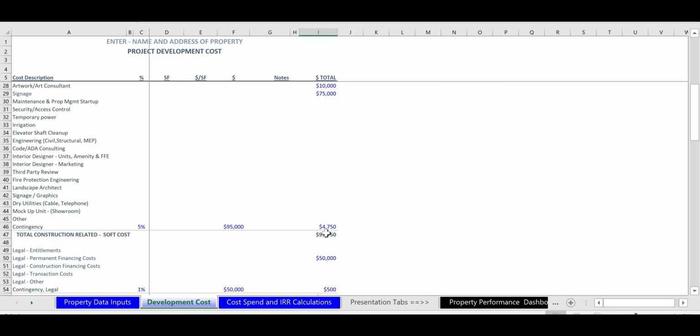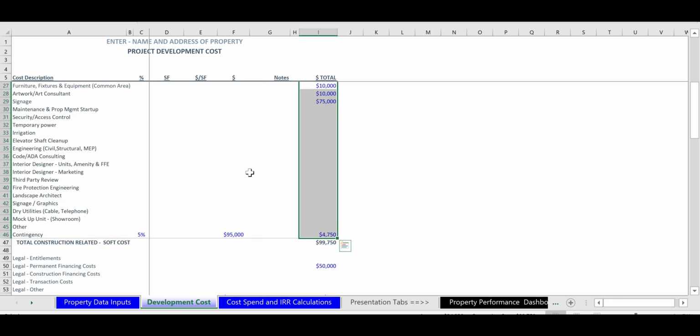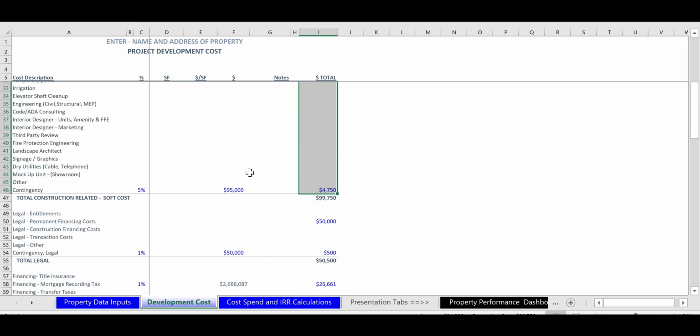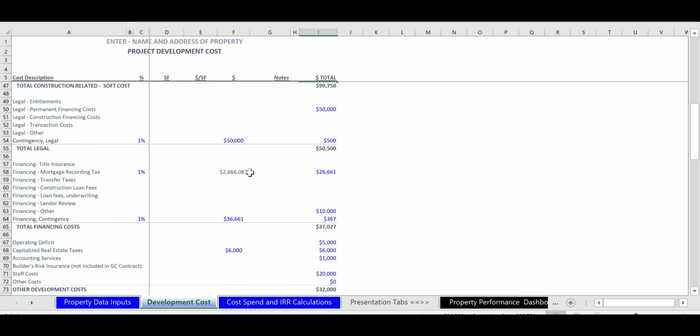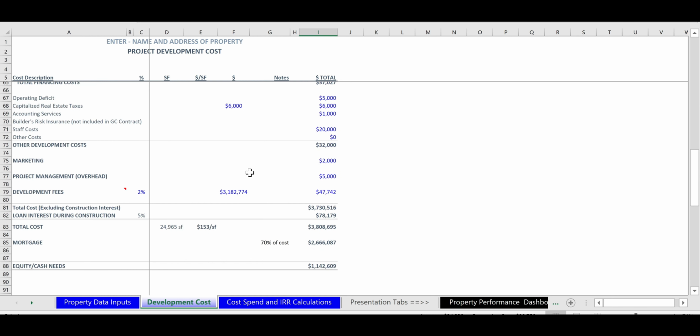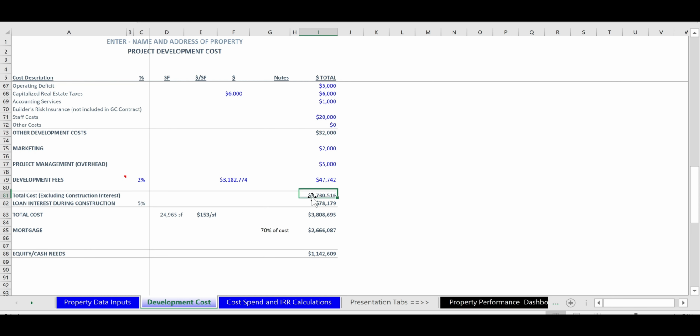The summaries are already set up for you, as you can see here. If I click on this, it's summarizing this section. It does that all the way down to total project costs. Your loan interest is calculated for you based on this calculated mortgage and the 70% that we saw on the input tab. Again, this is not anything that you would touch.